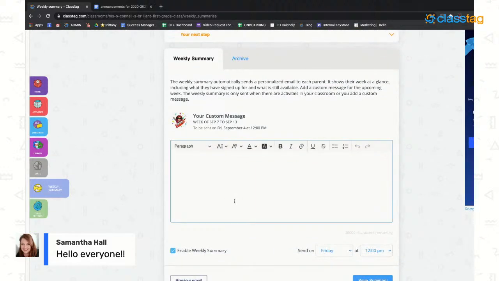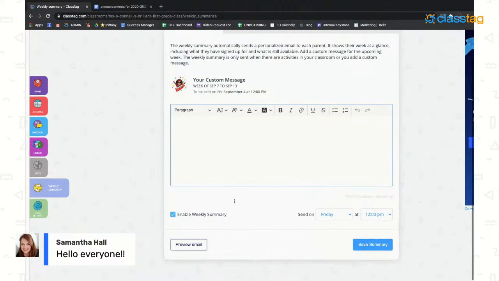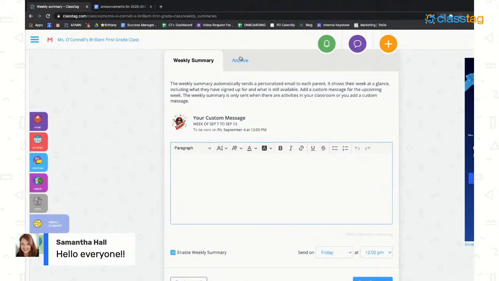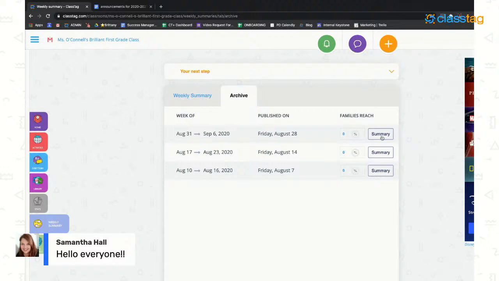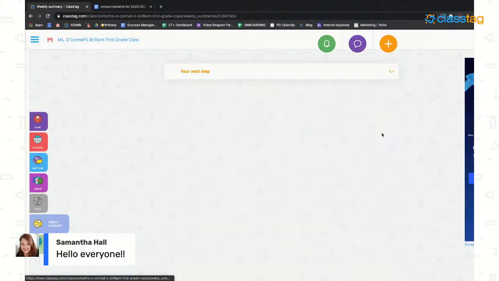Here, you can make it a ritual to post a weekly message to families who are a part of your classroom community. And you could even copy and paste these from a Google Doc. You could plan out what your messages will be ahead of time and copy and paste them. And what this does is generate a weekly summary. So let's take a look at what a previous weekly summary looks like, so we can have one in front of us.